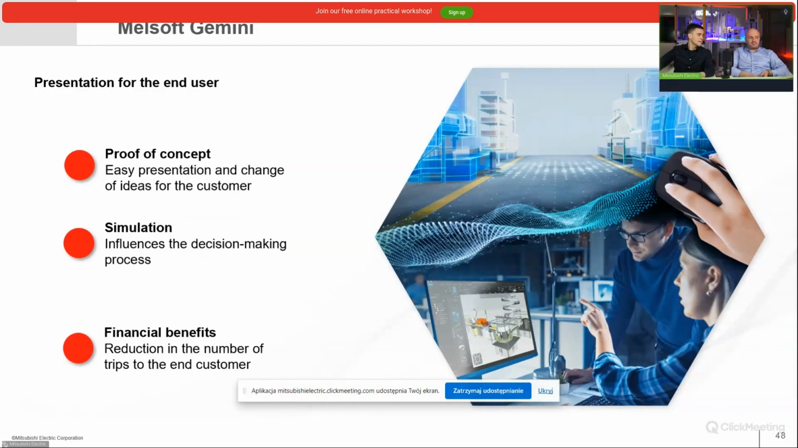Jacek, do you see any advantages for the end user? For the end user, yes. The system integrator can generate the proof of concept much faster, so he can send it to the end user. You can reduce the time of meetings. You can just communicate in a visual way. You can verify different ideas easily. You can change these ideas if needed.